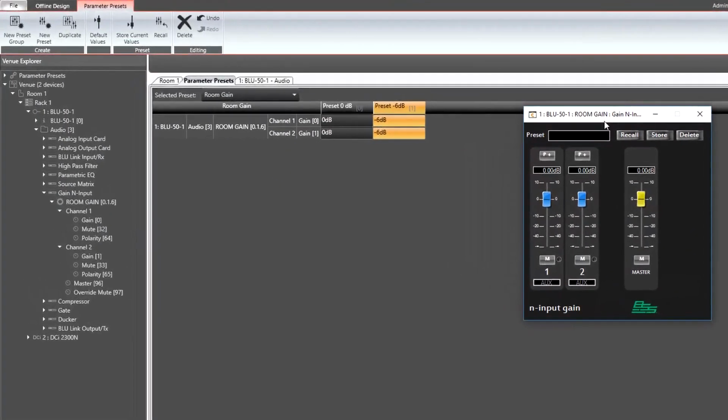Now we can select the preset and choose Recall in the preset options found in the Parameter Presets ribbon, or we can right-click at the top of the column to select Recall. Let's test each one, and right now we are only concerned with the channel 1 and 2 faders moving respectively. We won't worry about the channel mute states or the master level at this point.